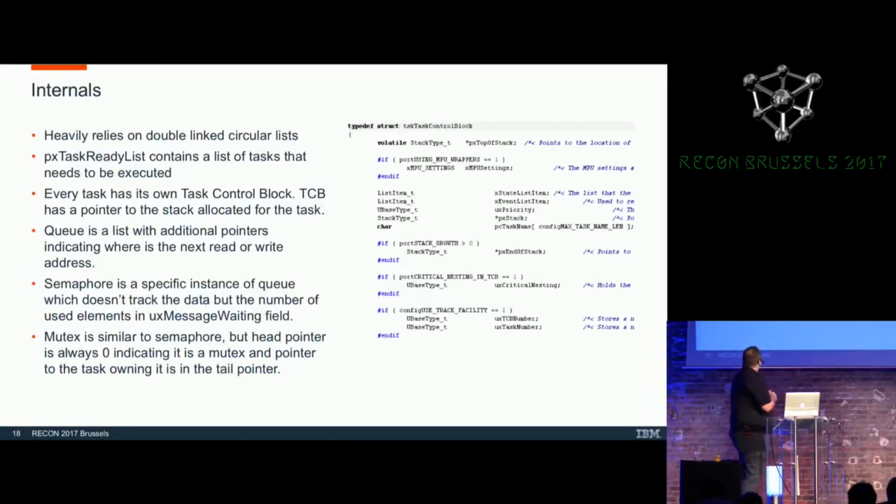So we have a little bit about queues. Again, there are lists with some specifics to it. Semaphores can be binary semaphores or multiple semaphores, and they can be used to signal between the processes. And mutexes are used to protect access to resources during multitasking.